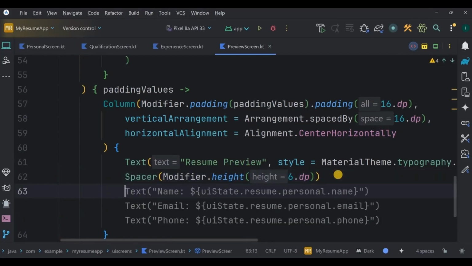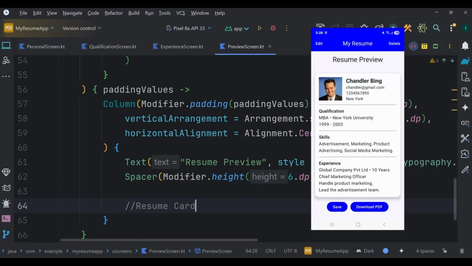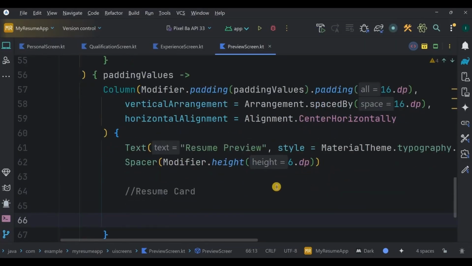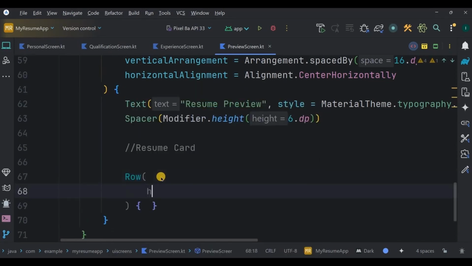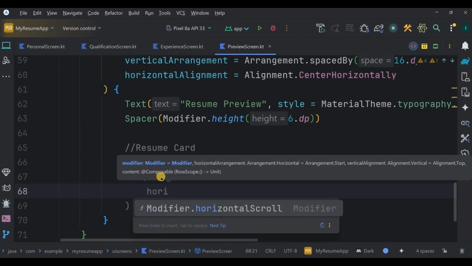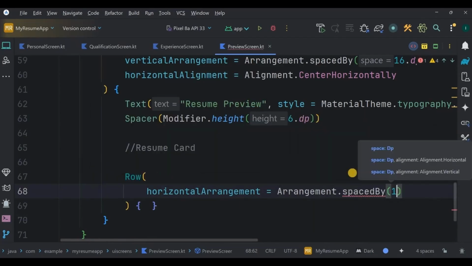Then below the title, we will have a resume preview with all the details that will look like this. So what we will do is we will cover this resume card in the next video, which will be our last video, part 4. Otherwise, this video will become very long, so I will leave this place blank for a while. Below the resume card, we have two buttons, Save and Download PDF.